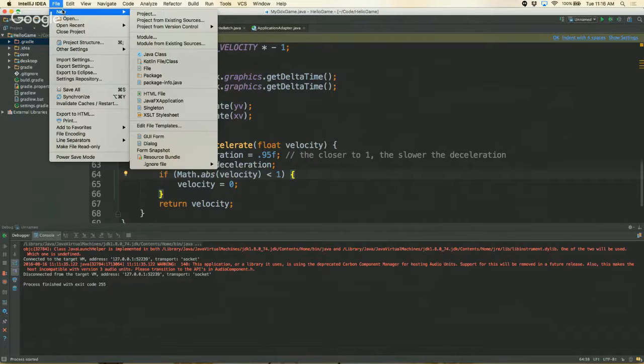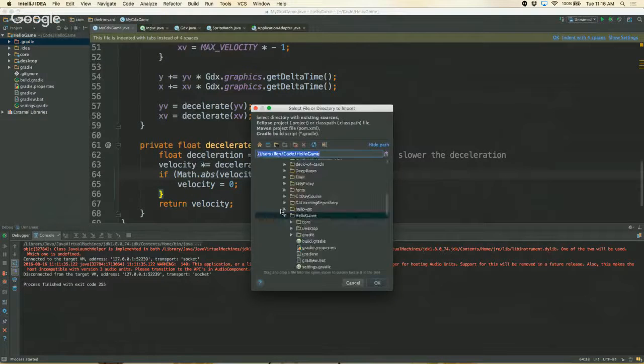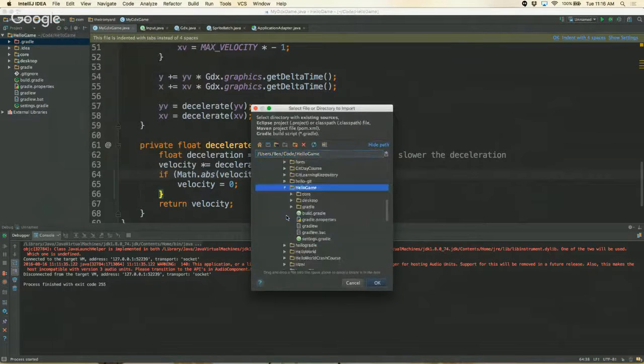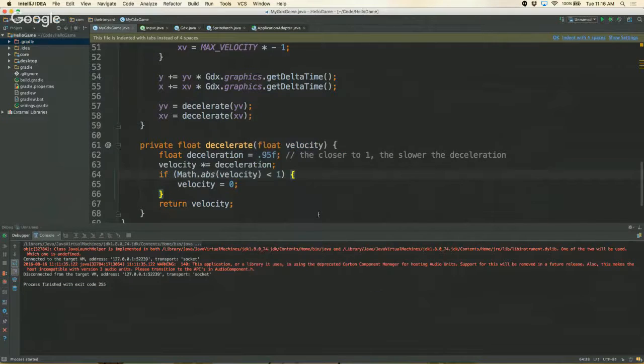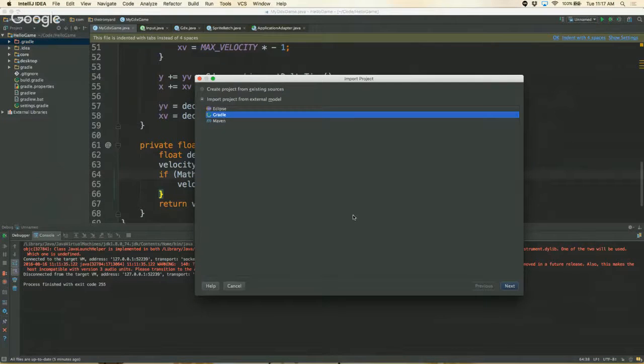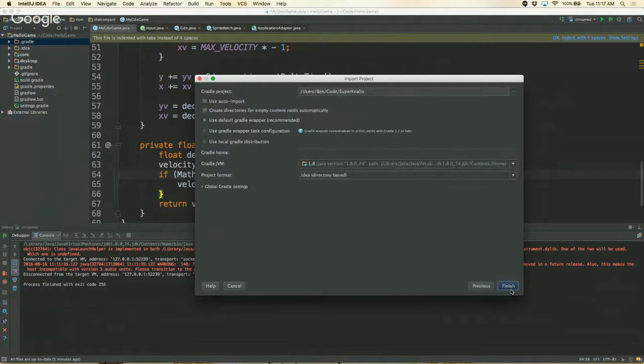Did you have desktop selected? Same deal, right? Now I'm gonna do new from existing sources. Instead of clicking hello game, I'm gonna go to Super Koalio. So excited to show you guys this. You have no idea. All right, so Gradle, just finish. It's fine for now. Open up your project.